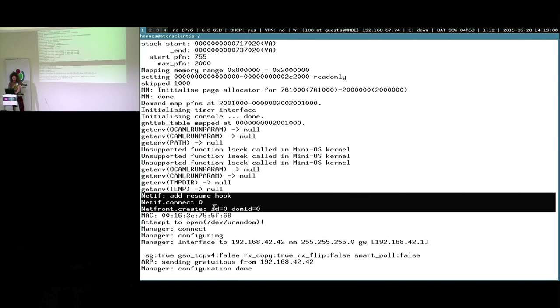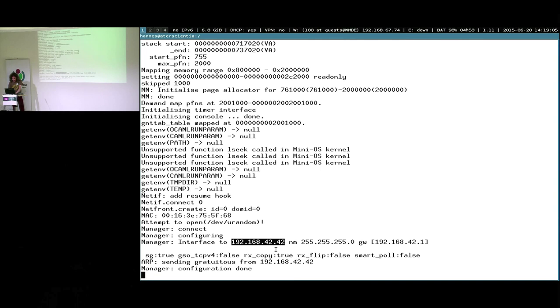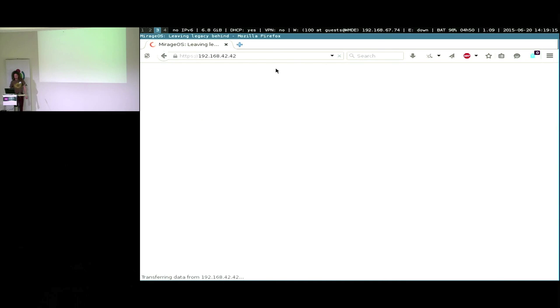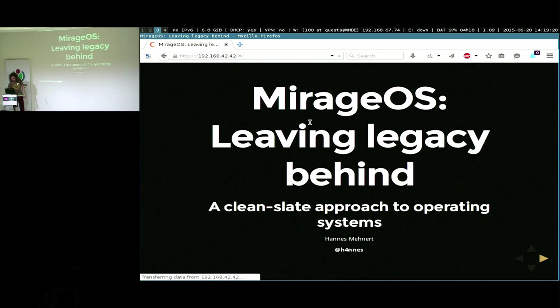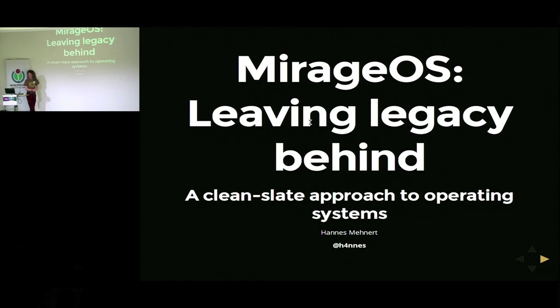Then we have a network interface. We couldn't open /dev/random, which is good because I actually wrote my own. And then we have an interface on an IP, and let's go briefly to that website. And it's actually running HTTPS. Okay, there we go. Let's go here.